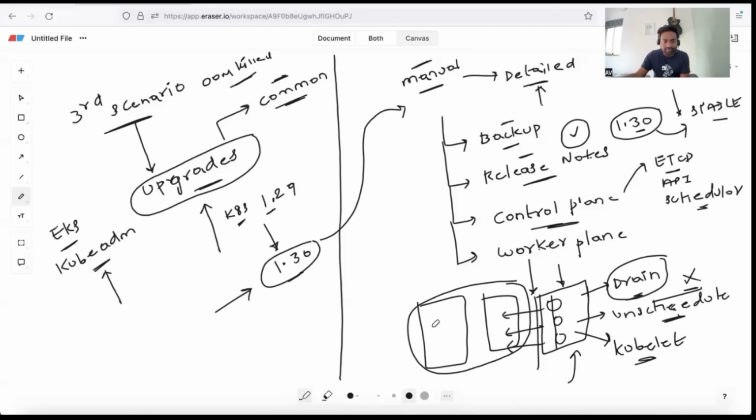So now this node is running with 1.29, this node is running with 1.29, but this node is running with 1.30. Again, you will keep both of these nodes active, and you will cordon this node, make it unschedulable, drain the pods. Again, you will perform the activity. It will come to 1.30, and similarly, you will perform on this.